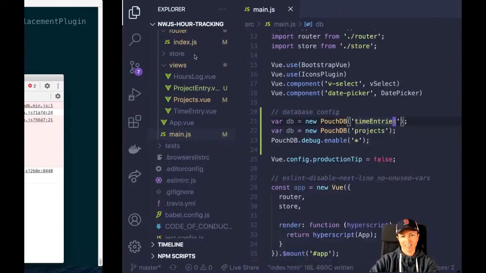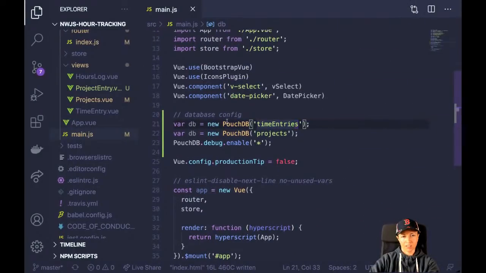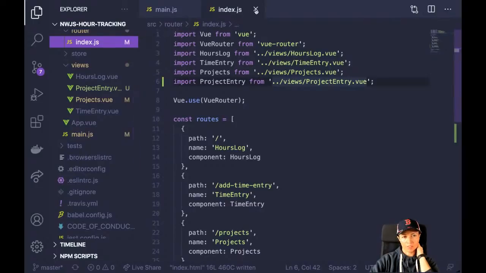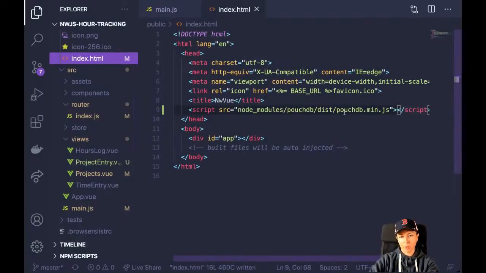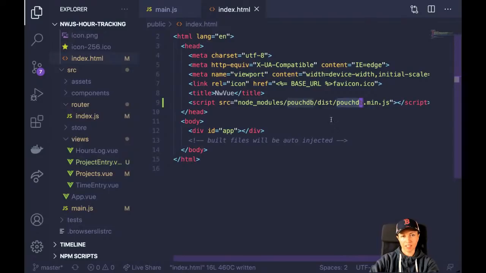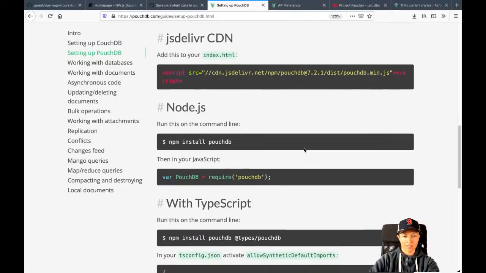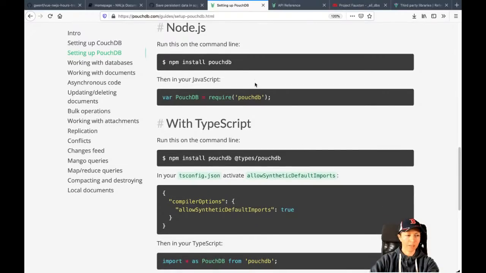Okay, so I have it here because I thought that it would expose, not from that file, from here, I thought that it would expose that PouchDB variable for me to use, but I guess it's not doing that. So I guess I could just directly npm install it.